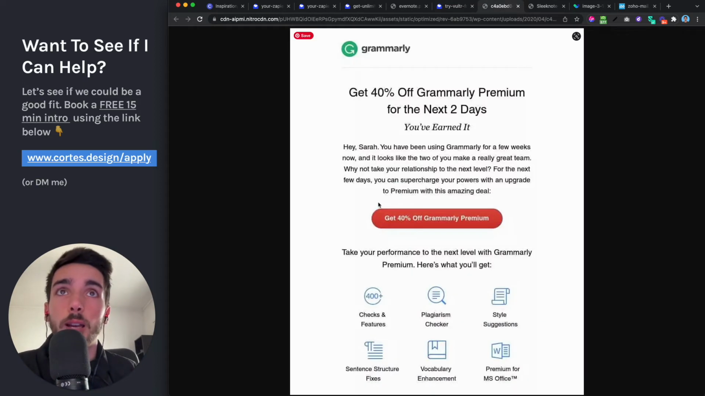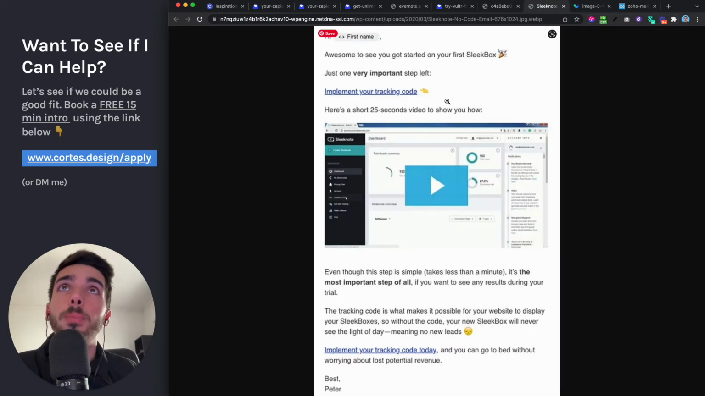Grammarly also does that, where they just give you a limited time offer and it makes it really clear why you should upgrade, right? So you can add it to Microsoft Office, you have all these other things that you can use. So it makes it super clear, and I've tested this with clients. It also works really well in terms of conversions if you have a product that is in the $50 a month range.